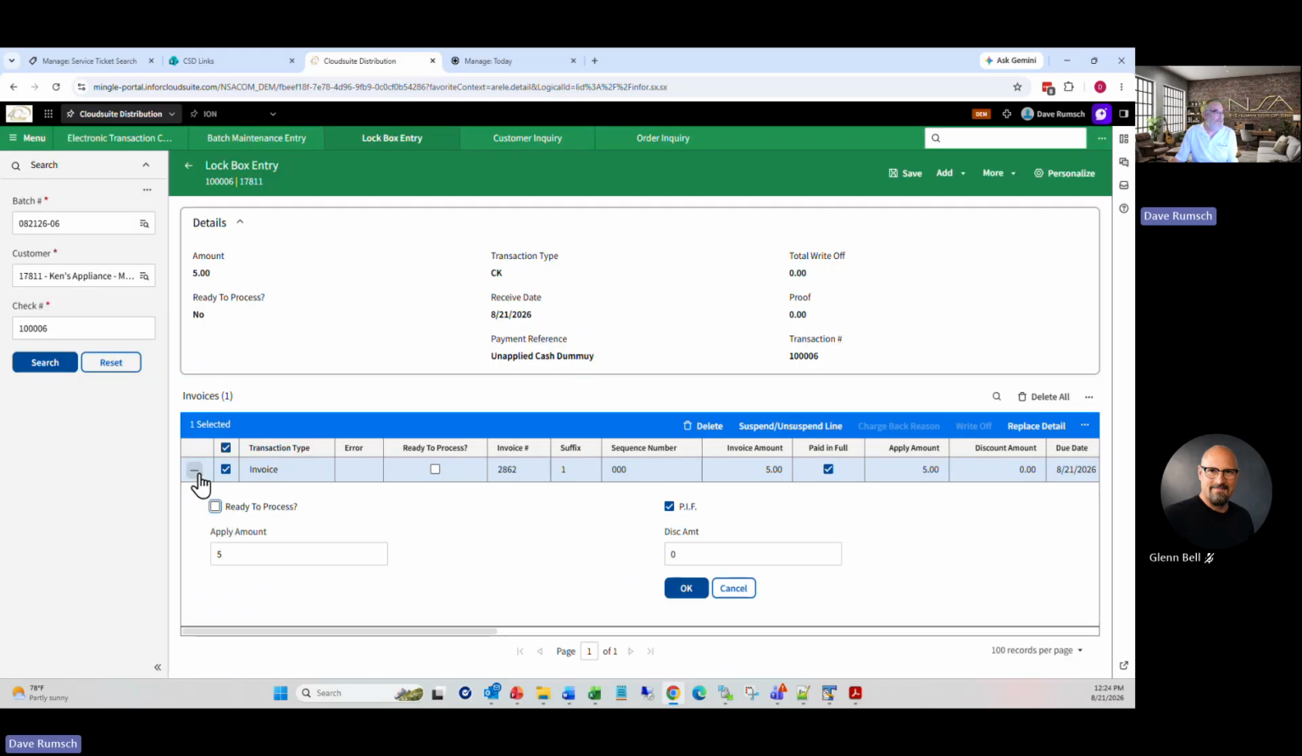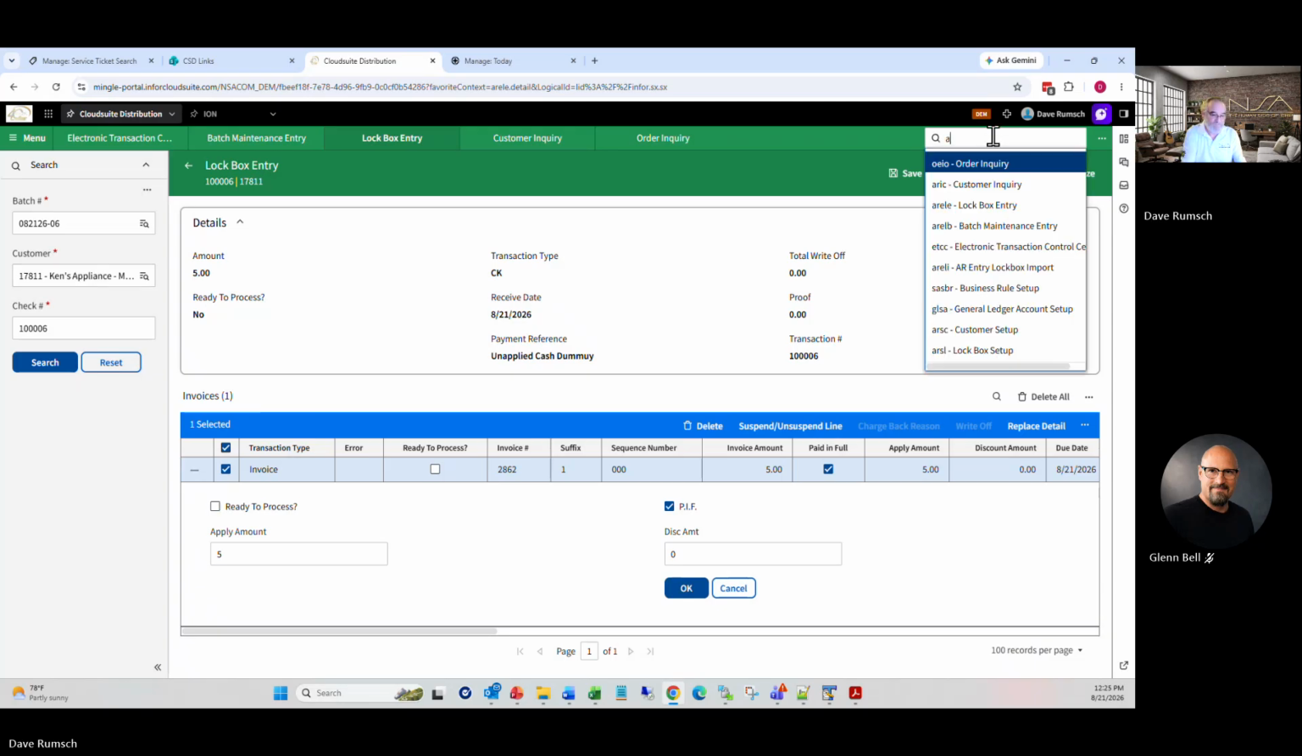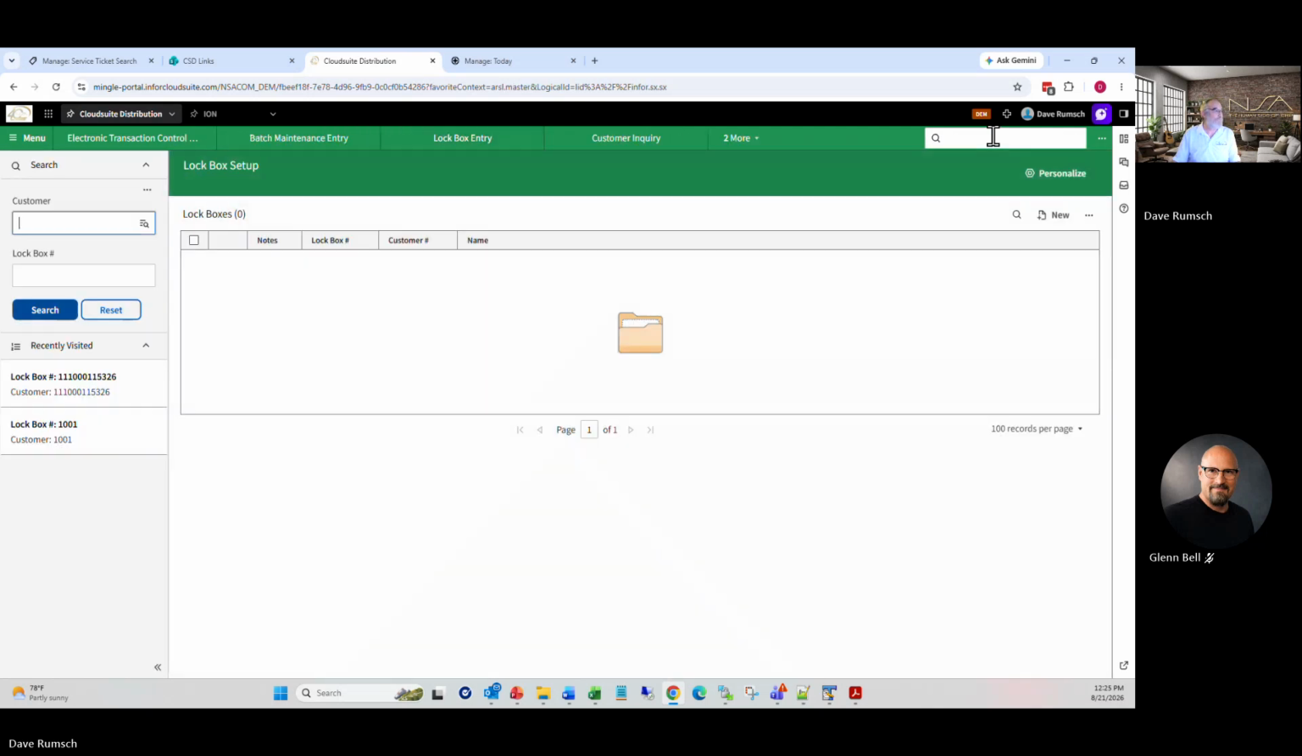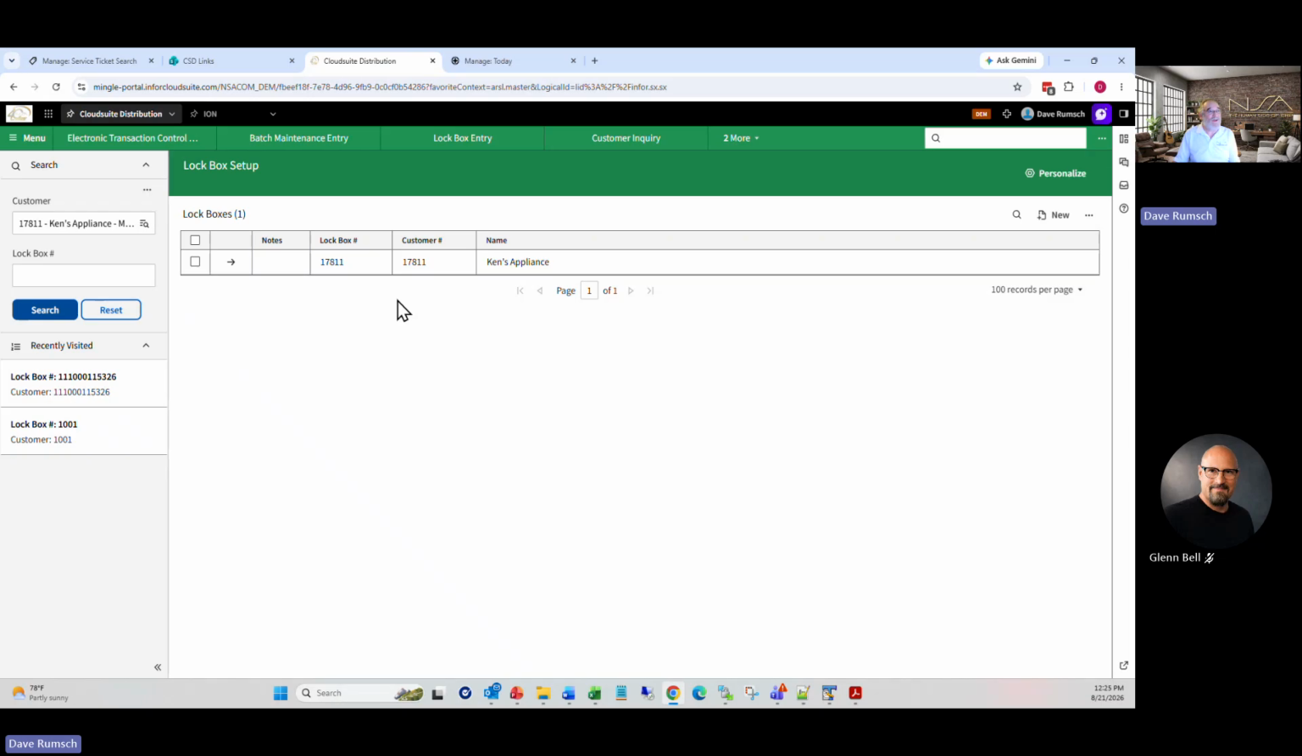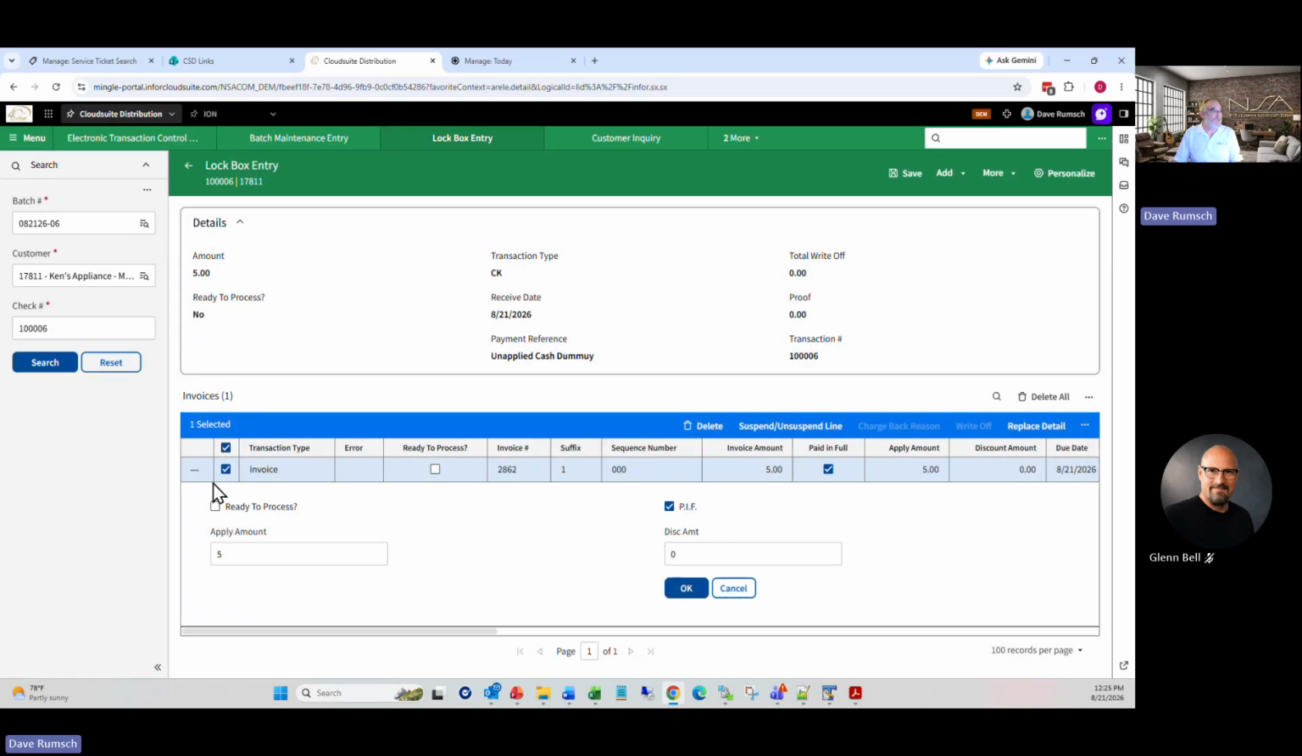So I'm going to delete this off the dummy. Looks like it actually came in on this customer. The reason it came in on that customer is because I have a lockbox record set up for 17811. There it is. So it knew who the customer was because of that 17811. So it did not go to the dummy customer. So now all we need to do is delete this invoice.